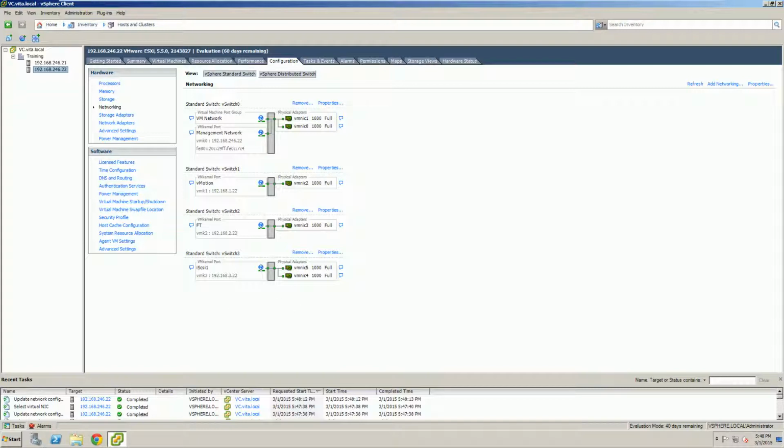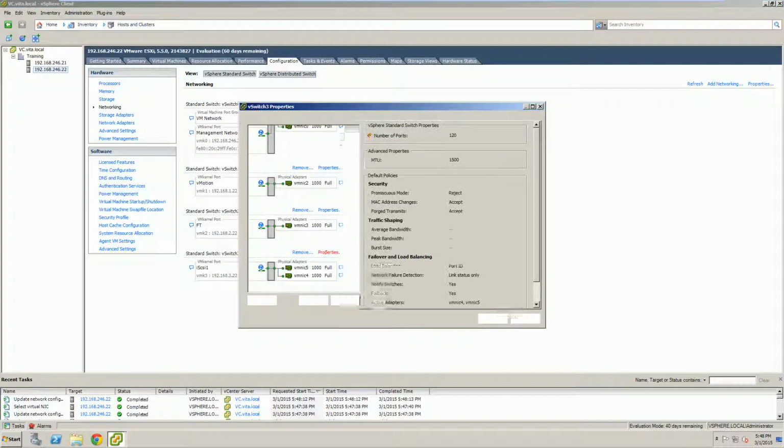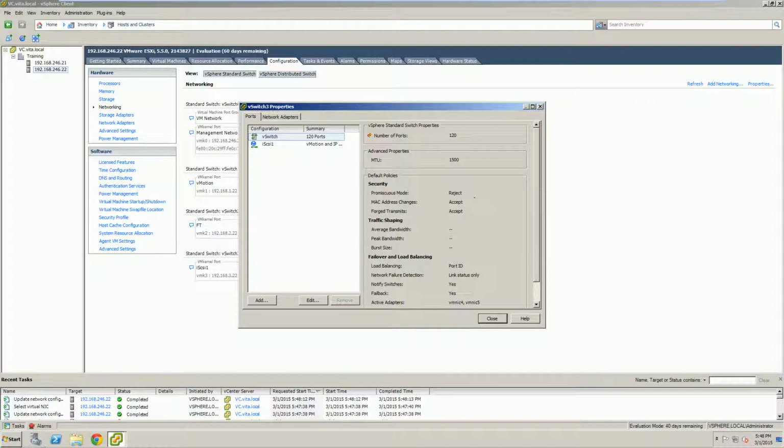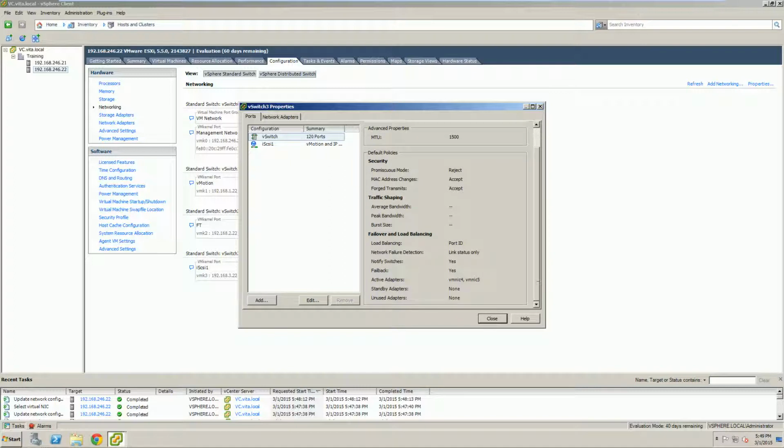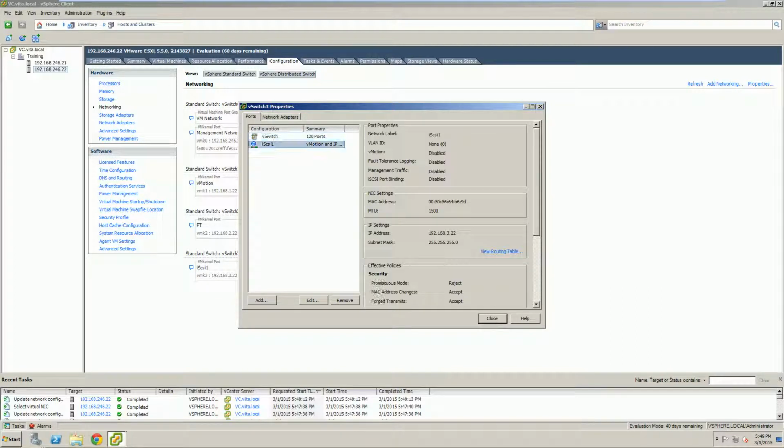But I want to look at some of the additional settings. So I'm going to go to our vSwitch 3 properties. Notice that it has an MTU size of 1500. That's normally an exam question, so be aware, make sure to know that. What type of security, what type of traffic shaping is there? Is there failover?